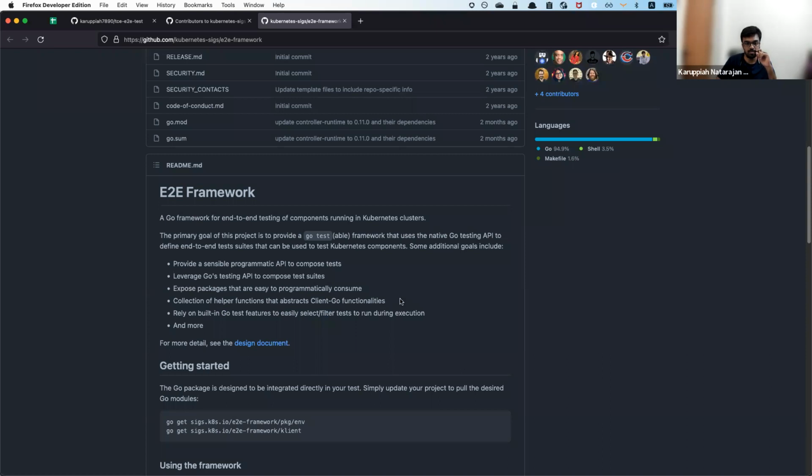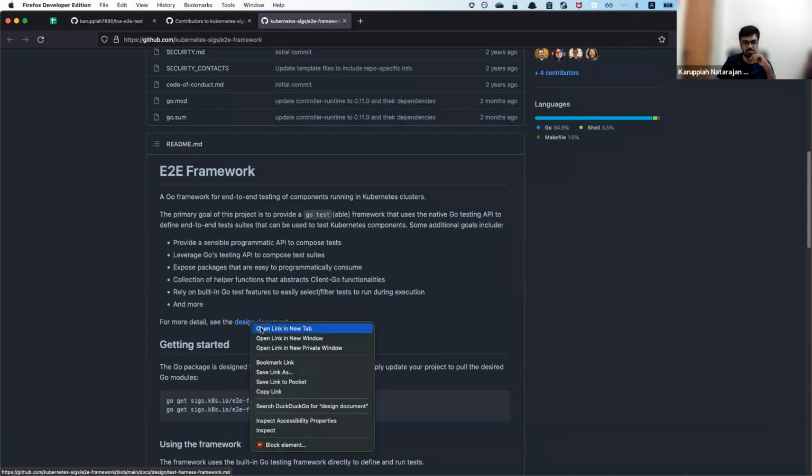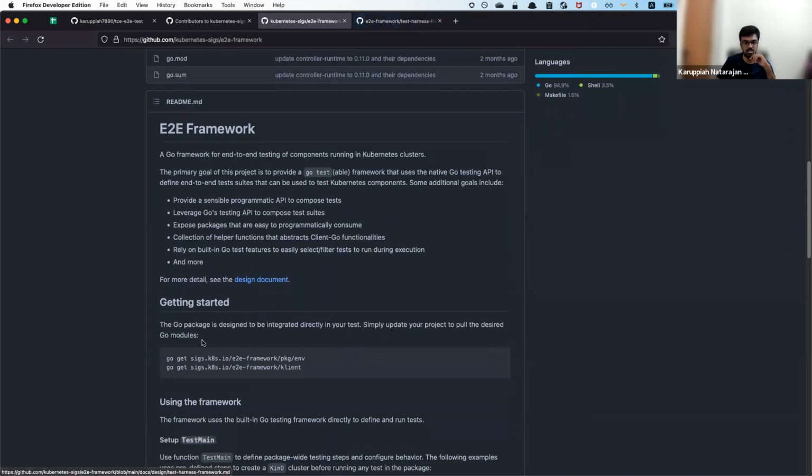So I think these are some interesting stuff. This is something that even we want: rely on built-in Go test features to easily select and filter tests. This is also something that I've been thinking about, like using regex and things like that. And there's also a design document, pretty interesting. I'll go check this out.